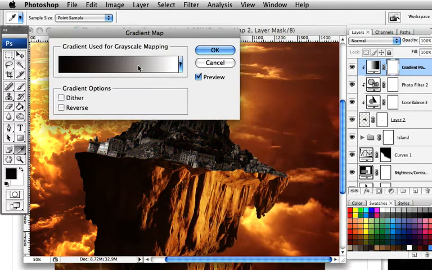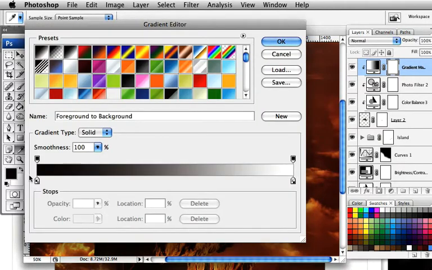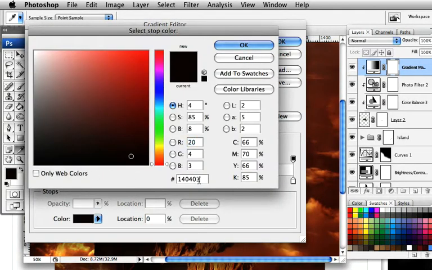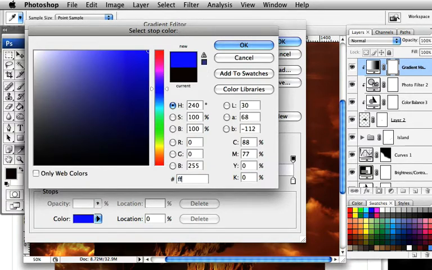And use previous layer. And we're going to set this to soft light eventually, but let's choose our colors again. We could have saved that gradient map earlier on. Could have speeded things up a little bit.